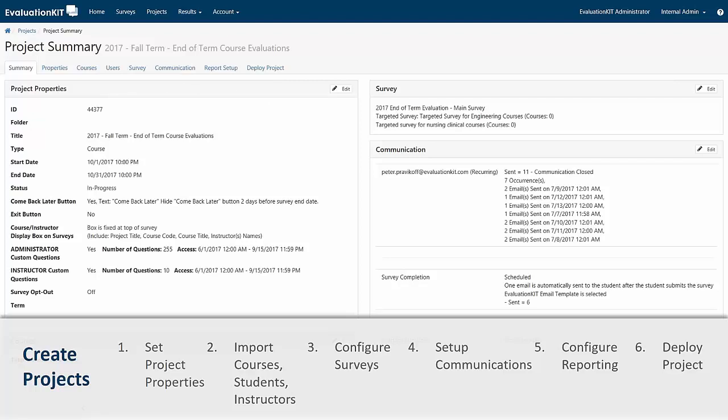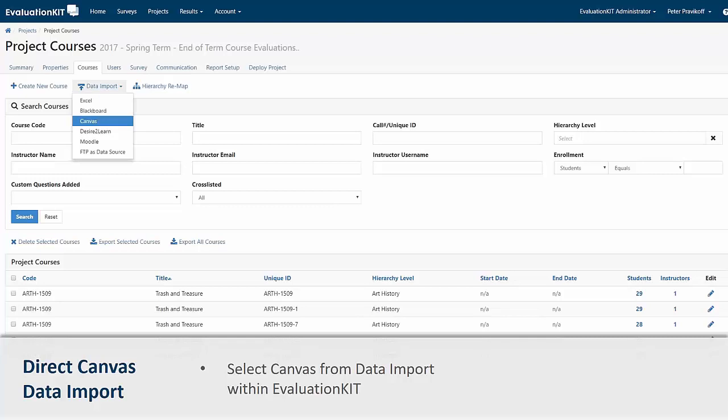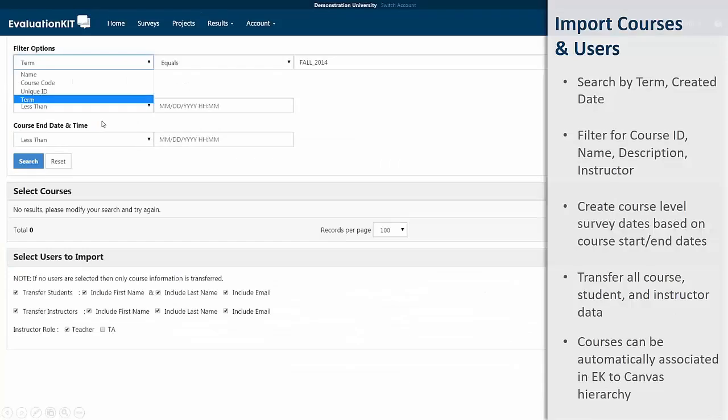The goal of the process is to make it simple for you to implement the first time and even easier to repeat and automate term after term. So a key step in streamlining the project setup is importing your course and enrollment information. EvaluationKIT's exclusive Canvas data import function allows your survey administrator to pull that course, student, and instructor information directly from Canvas, eliminating the need for a complex student information system integration or manual data uploads and the hassle involved in that. This feature allows you to filter for just the courses you'd like to import into your project, whether it's all courses in a particular term or selected courses.